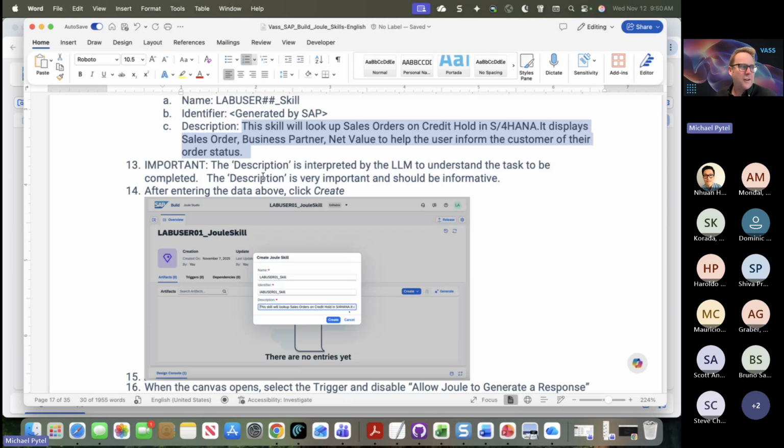Yes. Thank you, Aaron. So effectively, let's say I build a Joule skill for a sales order lookup, an invoice lookup, and a delivery lookup. The description is what Joule will use in order to link the user request, I want to know the status of delivery XYZ, to the delivery lookup Joule skill. Right? So that's the way I've interpreted it, that the description of the skill is used by the LLM to link the skill that you've built to the user request.